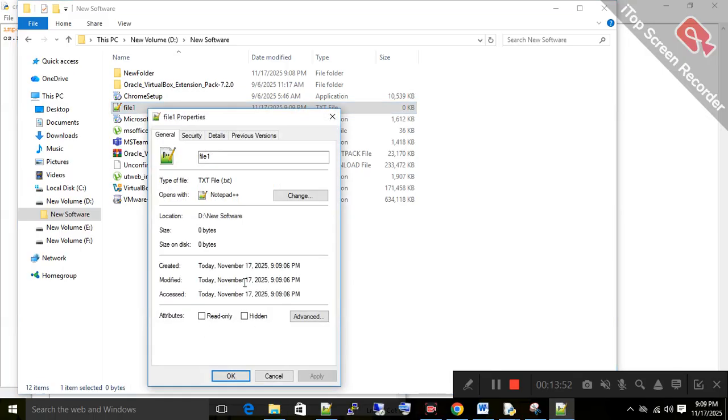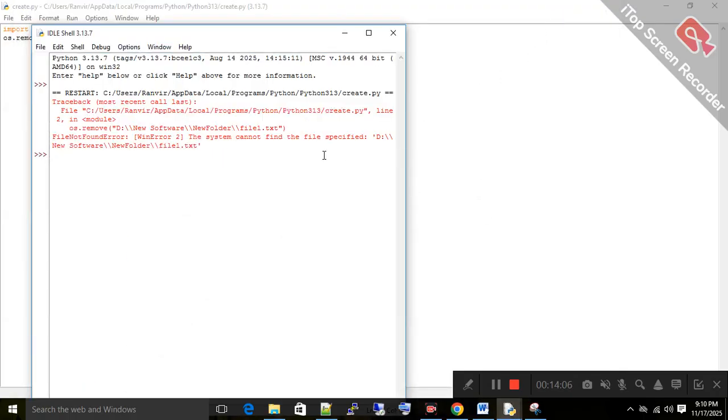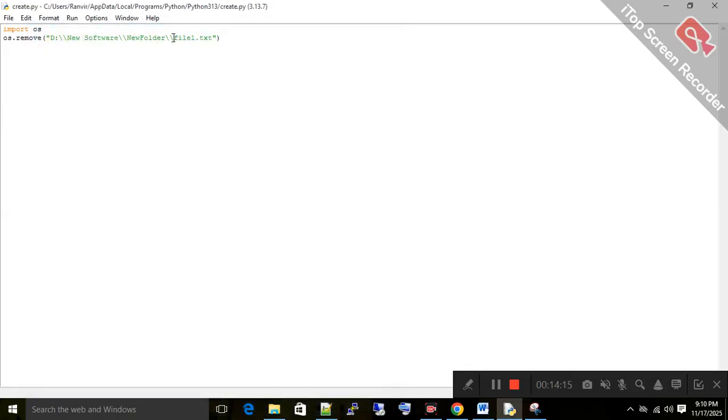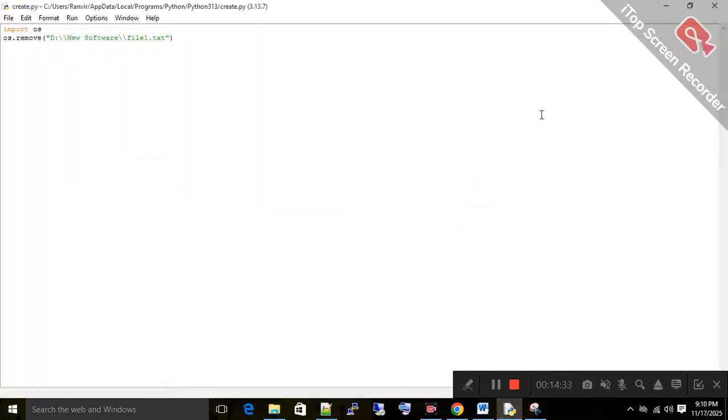File1.txt. It's not in there. Okay, it's inside new folder. Okay, control C and file1.txt. Yeah, I have given the wrong path actually. Our file is in new folder. Okay, now control S, now run this one. See, you will not find any file here now. Sorry, the file got deleted or removed from the current working directory.